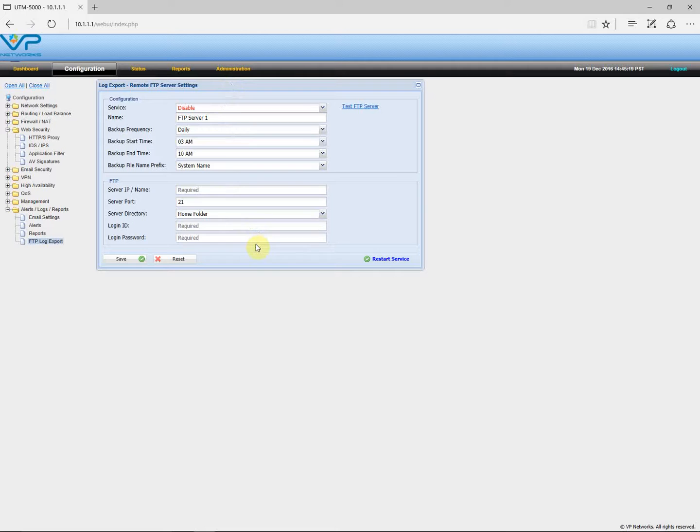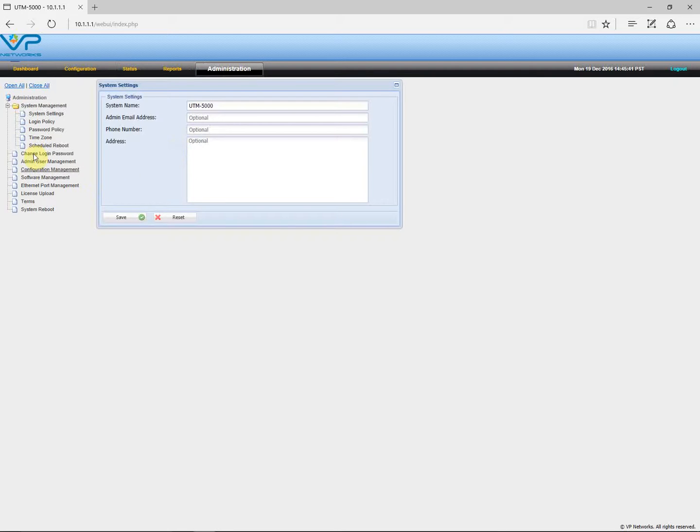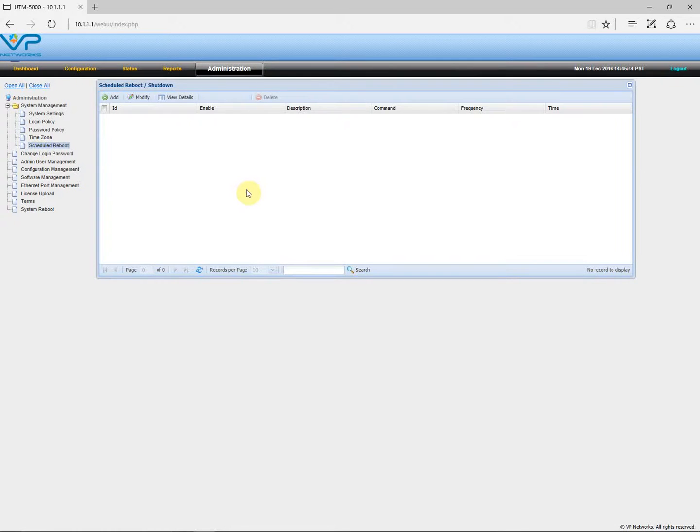And so that pretty much covers basic functionality. That should get your UTM-5000 set up, enable most of the features that you're going to need. Once you have all that configured, it should pretty much load balance your connections and start to block content that you don't want. A couple additional things you might want to look at: some people use a scheduled reboot. If you're finding that you're having to restart the unit once a week or once a month, you can set it to restart itself.